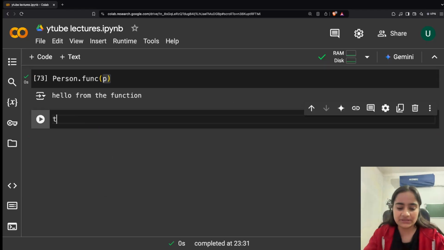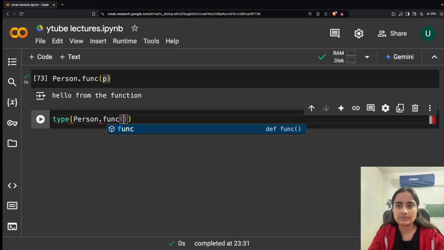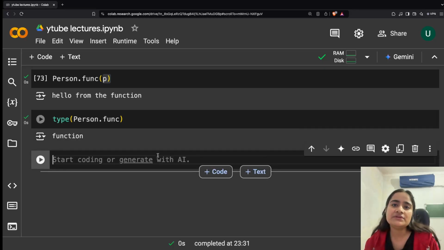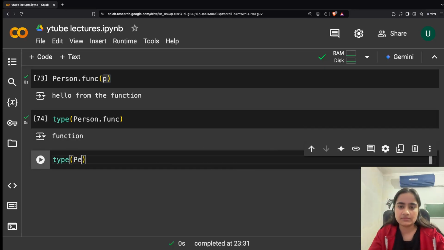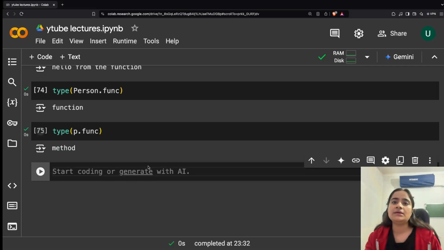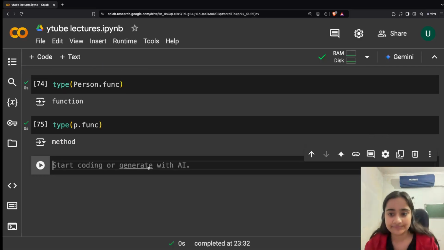Now let's also do one thing. If I do type of, if I just do this much, it says that it's a function. And this says a method.